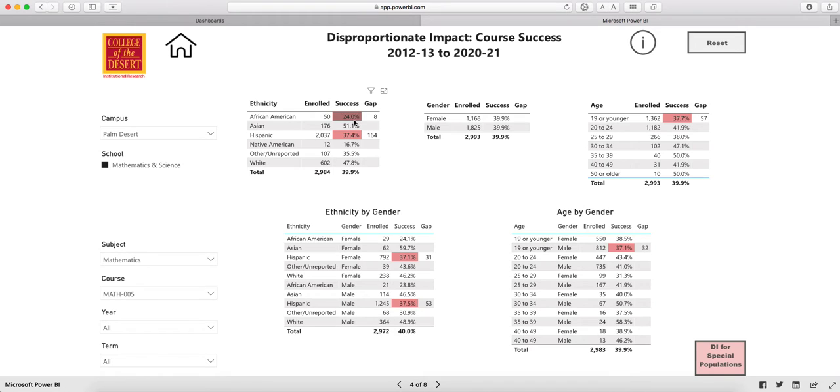So you'll notice some of these are highlighted in red. Those are the disproportionately impacted groups. So what this means is, for example, over here, the African American students, notice that they have a lower success rate than the total. Now technically the way this is calculated is it's compared to not the full total but the total minus that group.